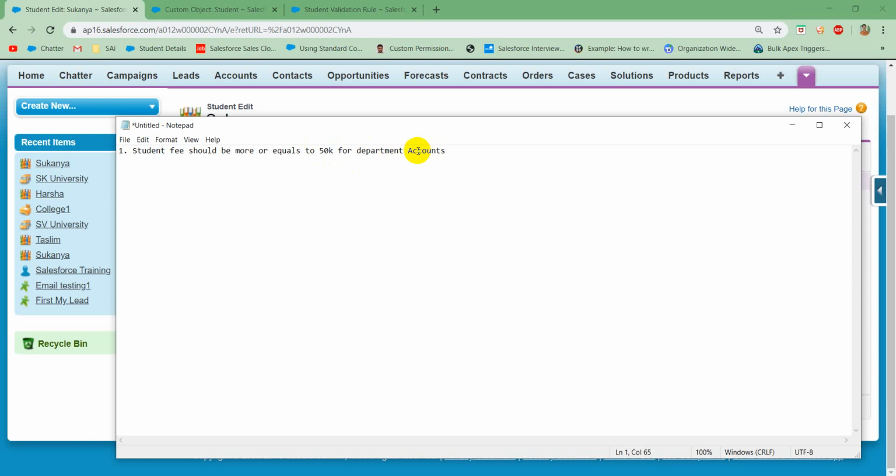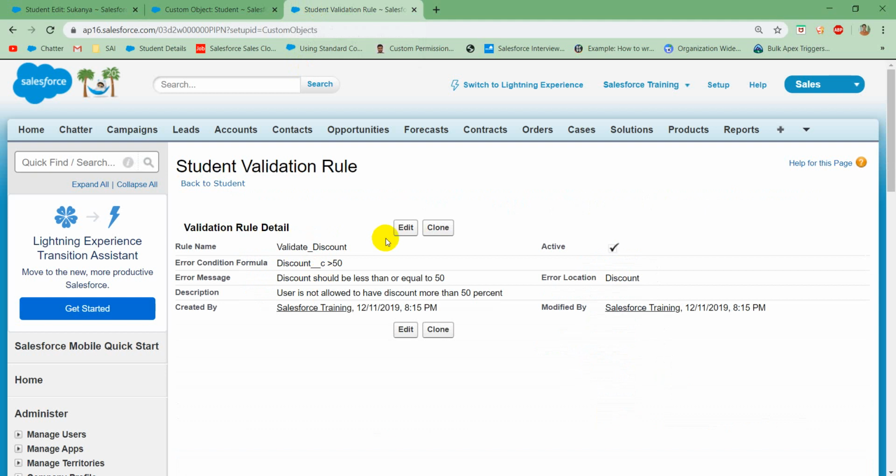One is department should be accounts, and the student fee should be less than 50K, then only we need to throw the error message. So if it is more than 50K, you don't need to throw the error message, right? So then let's write the validation rule like this. Let me change this only.